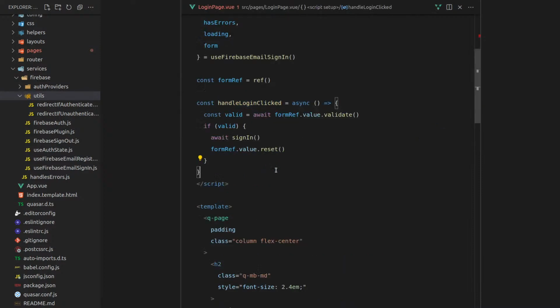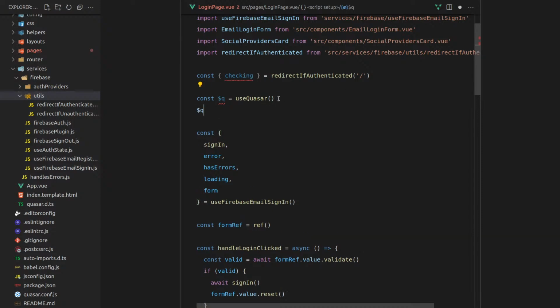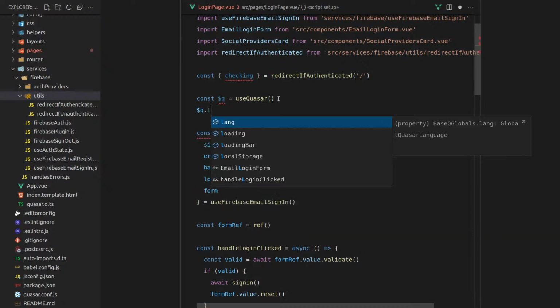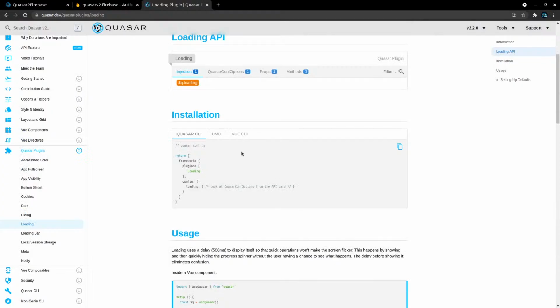Now we come back to this login page. I can say const $q is equal to use Quasar. There we go. This is how we get access to that sort of $q thing. And then what we should be able to do is basically set that loader to begin with. .loading, and I think you have to say show.